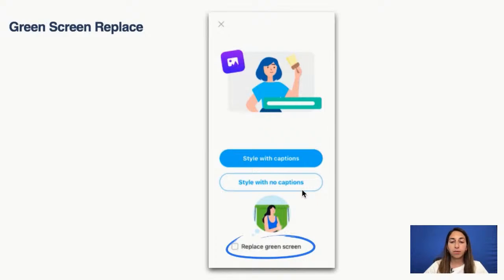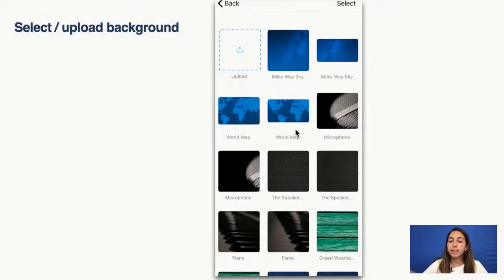So let's start with replacing our green screen. If you're filming and you have a green screen behind you, like my blue screen, for example, you can change your background. You can use our backgrounds, or you can upload your own background.